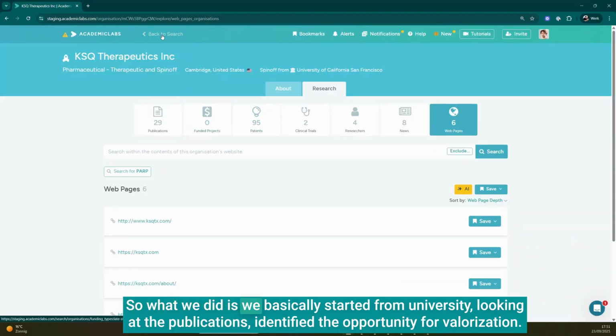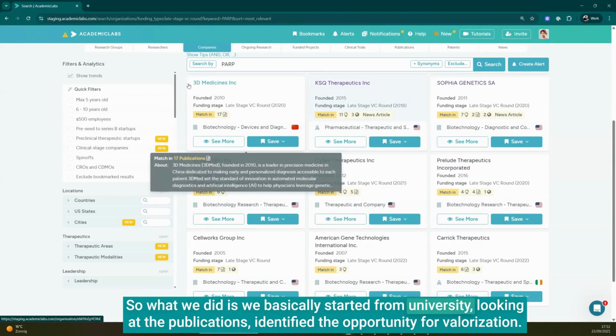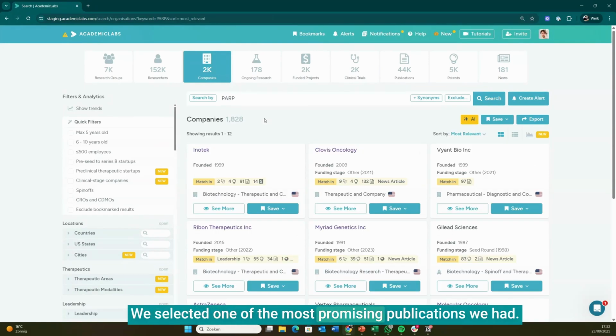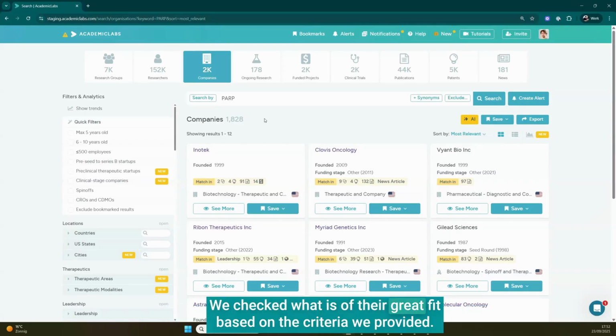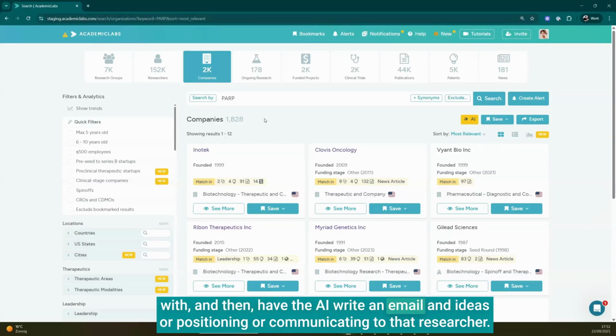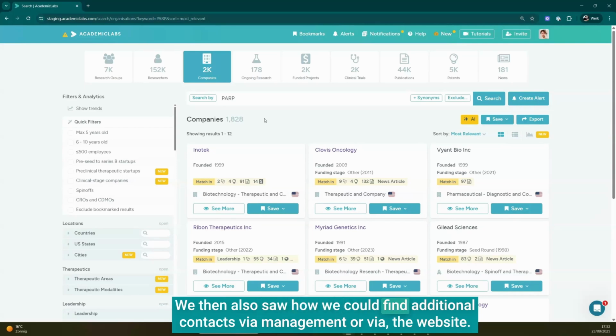So what we did is we basically started from the university, looked at the publications, and identified the opportunity for valorization. We selected one of the most promising publications. We then identified which are relevant companies. We segmented different types of companies. We checked which are a great fit based on the criteria we provided, with the positioning and the messaging. We then found how to identify the right researchers, how to check which researcher is the right scientific champion to engage with, and then had the AI write an email and ideas for positioning or communicating to that researcher. We then also saw how we could find additional contacts via management or via the websites.